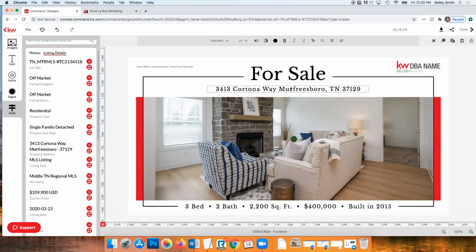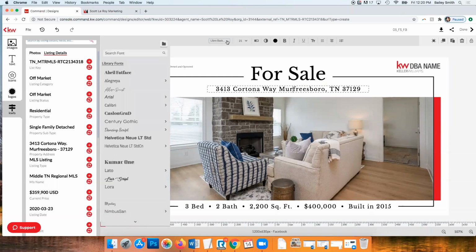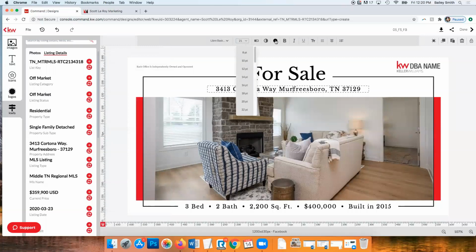So if you wanted to change the font, you can see when I click on this box here, I have different font options. You can actually import your own fonts. If you have specific fonts you're using for your branding, you can add those in, which is really cool. So I can change the font, I can change the size, the colors, of course, make it bold, italicize, so very customizable.